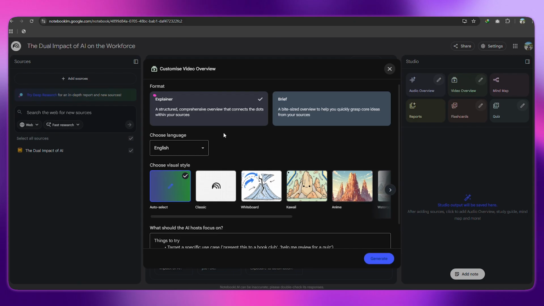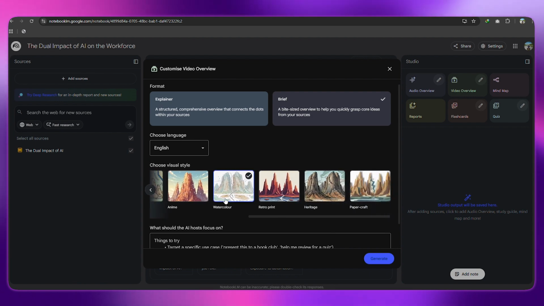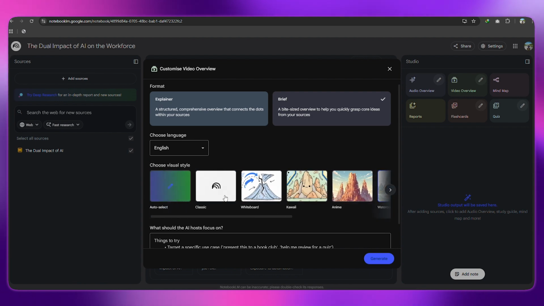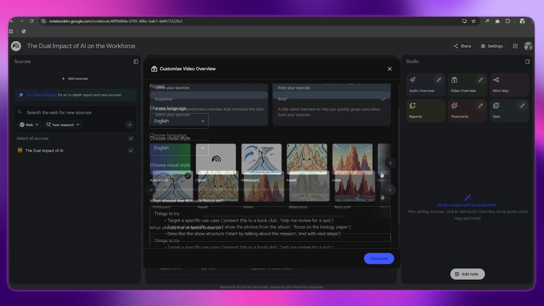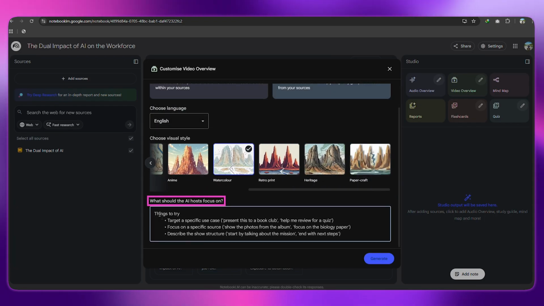Options include format. Choose between an in-depth explainer video or a concise brief video. Language. Select from supported languages for narration. Visual style. Pick from styles like classic, whiteboard, watercolor, etc. Or choose custom with a description. 18+ users only. Auto select available. Steering prompt. Provide instructions to focus on specific sources or topics.